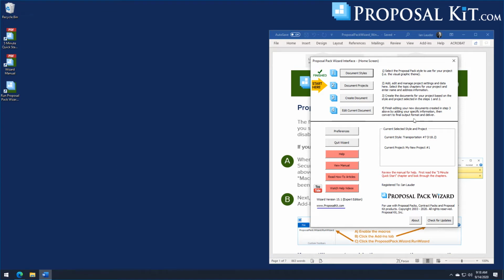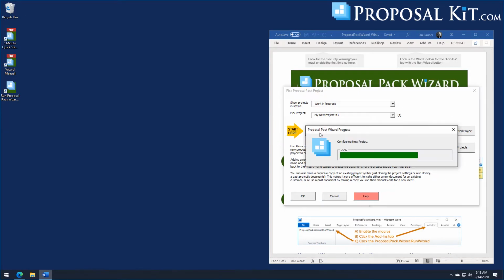So we're going to illustrate this first one with our transportation number 7 design theme. The design theme, really, that's a personal choice; you can create any document in any design theme. Now, to create a document, every time you're going to create a new document, click this Document Projects button, and we'll click Add New Project.